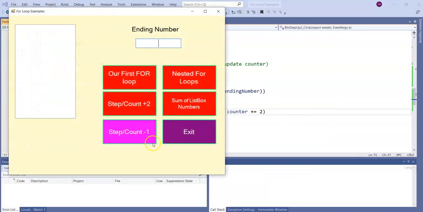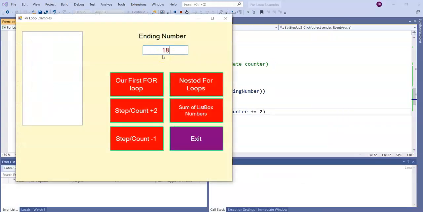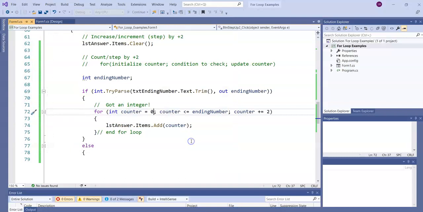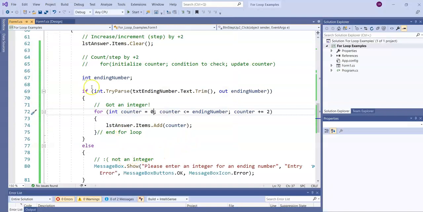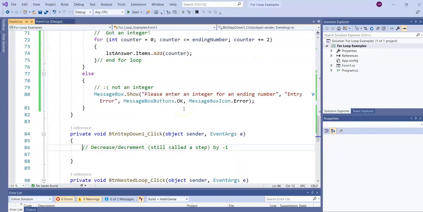We can begin with the number 2. And now type in 100, count by 2s, because we're adding by 2 every time. Maybe you want to start with 0. And then the value of counter will go up by 2 every time until we hit the ending number, or until we go beyond the ending number, actually. Because truthfully, counter will equal 20, but 20 is not less than or equal to 18, and that's a signal to exit the loop. We can even count backwards.